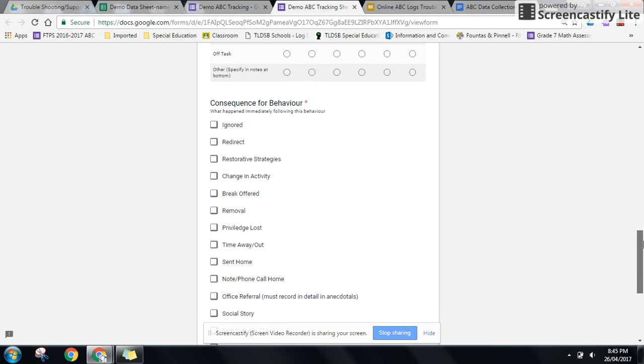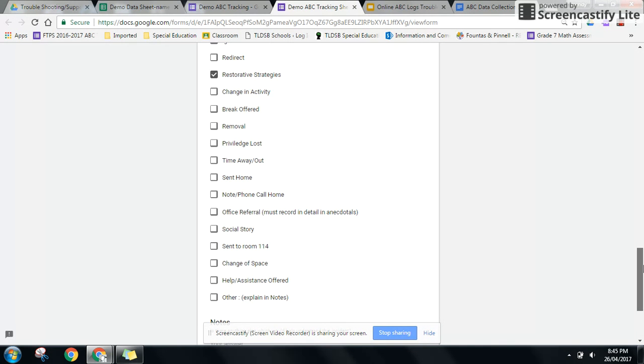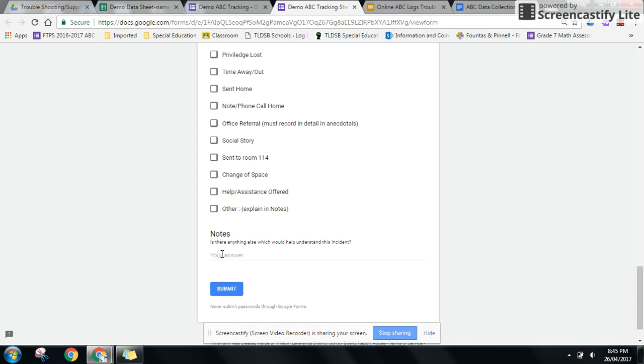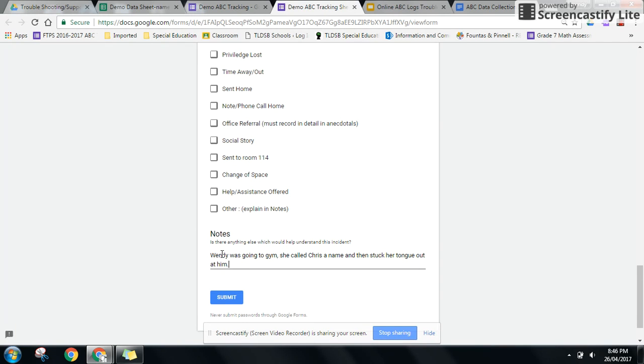The consequence for behavior was restorative strategies. My teacher made me apologize because I was being rude. The notes here is where you can write in those details. So Wendy was going to gym. She called Chris a name and then stuck her tongue out at him. All right, and then we just submit it. And it's that easy. That's how you fill out a log. Takes no time at all.